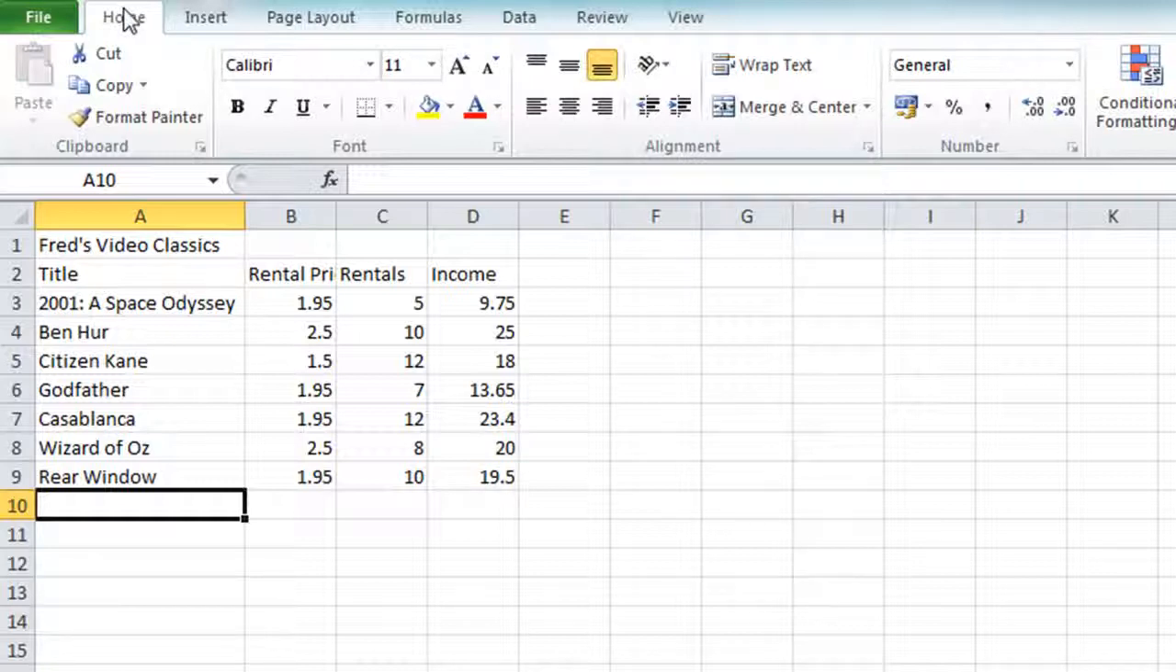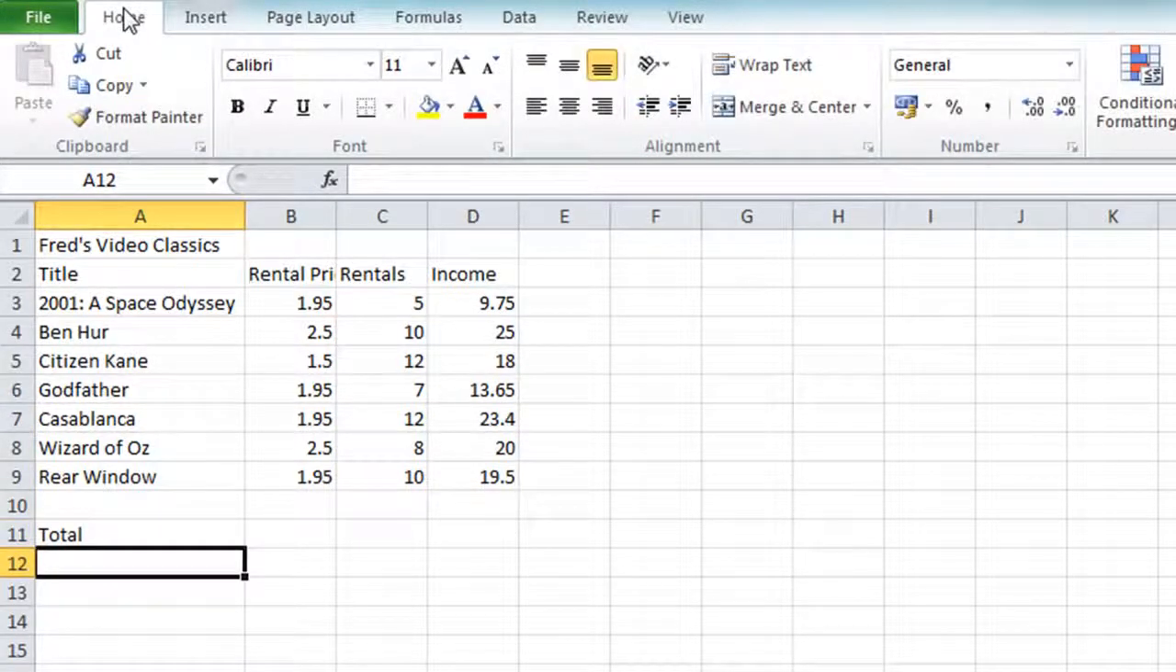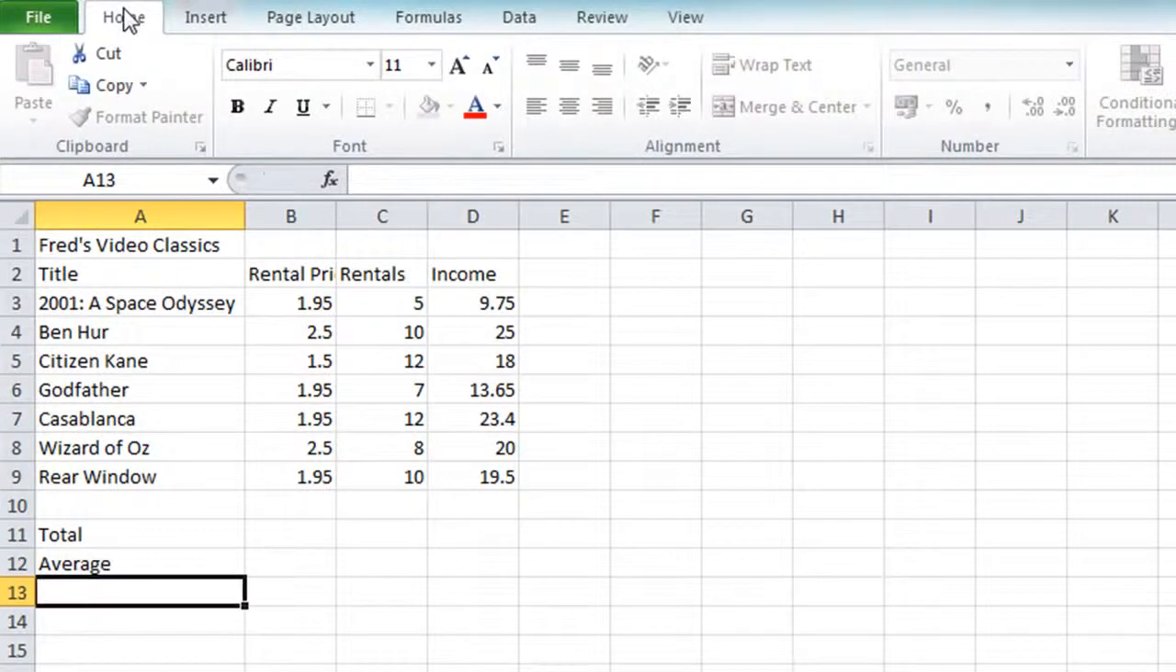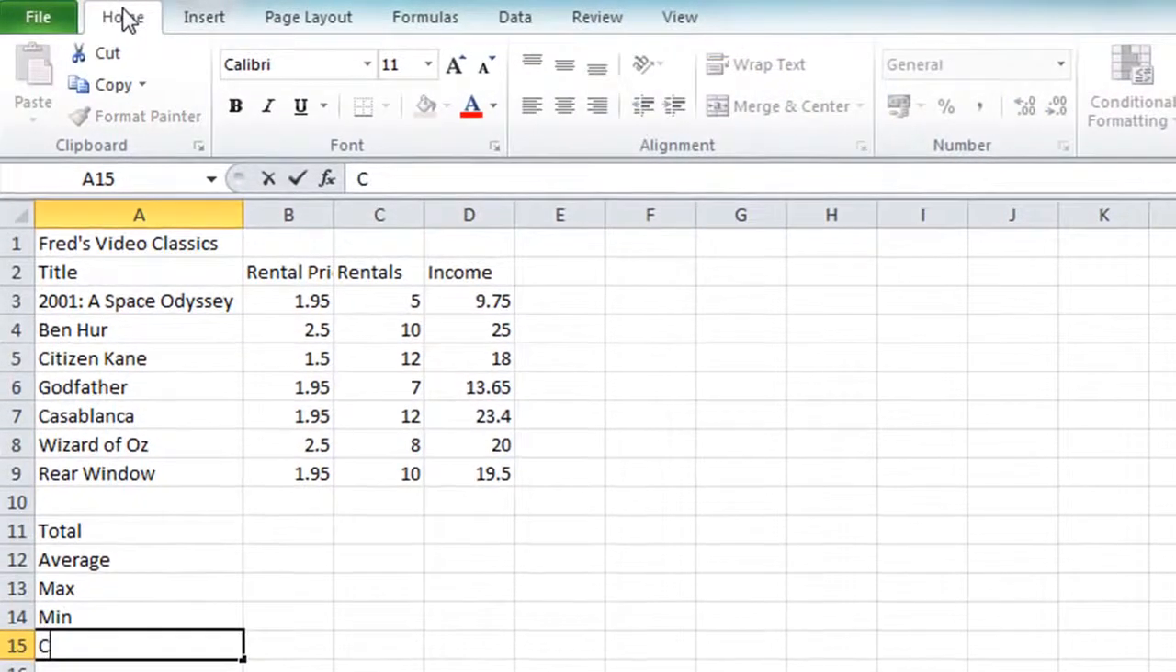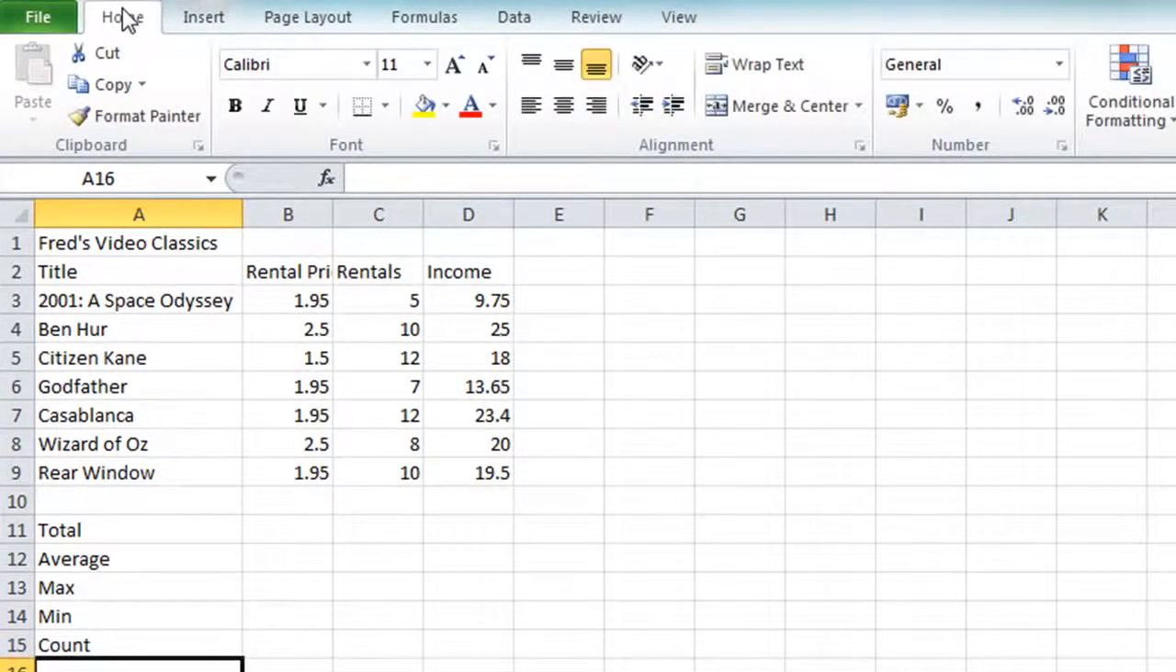The first thing I'm going to do here is add some new labels to my spreadsheet. I'm going to actually come down to cell A11, so leave a blank row between the main data worksheet area and my function area. So I'm going to add some labels here now. The first one will be total, and the second one will be average, the third one will be max, or short for maximum, the fourth one min, short for minimum, and the final one will be count. So these are the 5 functions we're going to create for our spreadsheet.